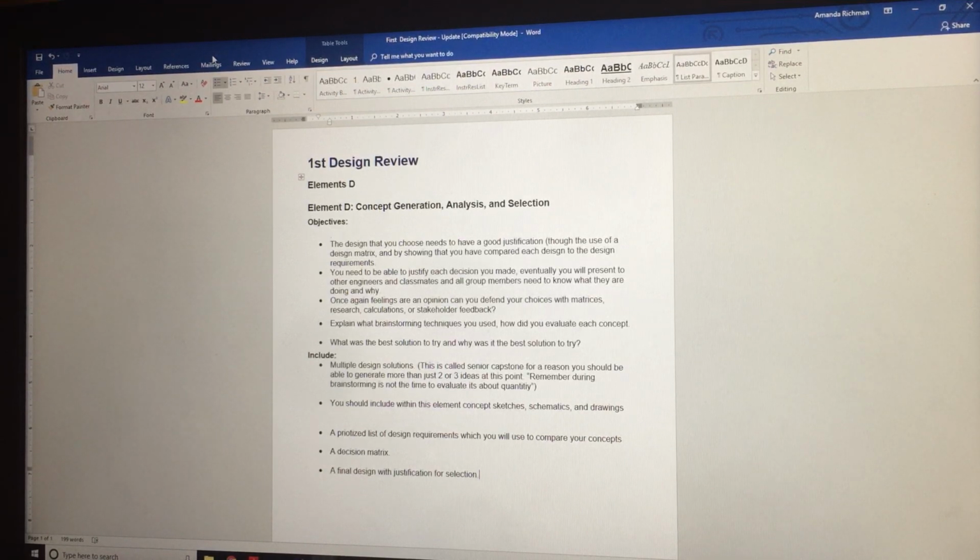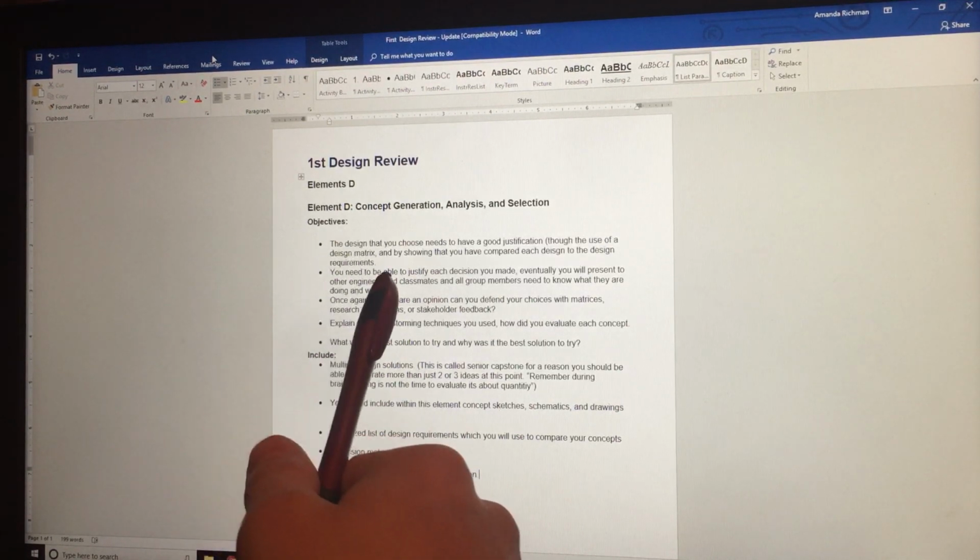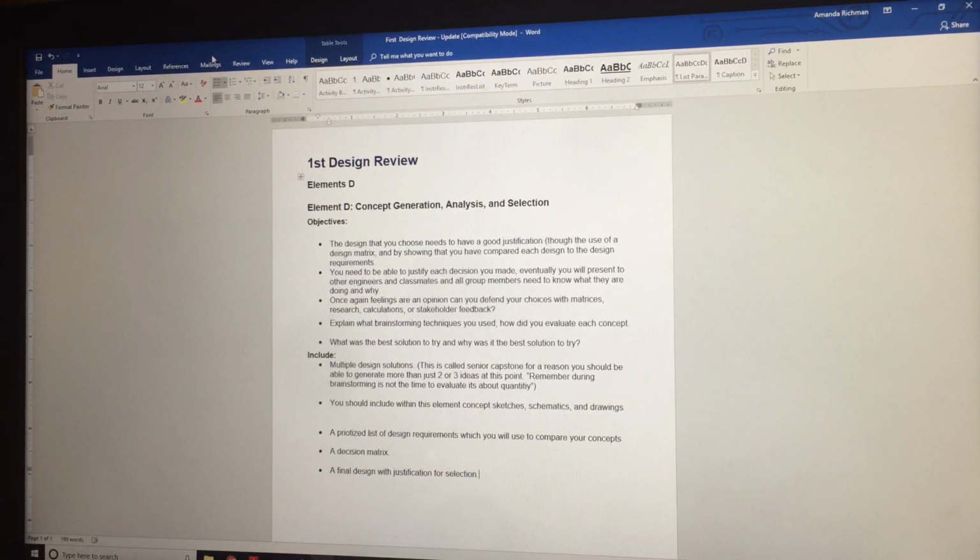And what that means is you guys need to be able to have a design by the end of this that you're going to go with, not built, but just selected. And so that means from the brainstorming process to deciding which final design you're going to go with. So let's take a look here. The design that you choose needs to have a good justification, and this can be done through the use of a design matrix, and by showing that you've compared each design to your design requirements. And you need to be able to justify your decisions as well.